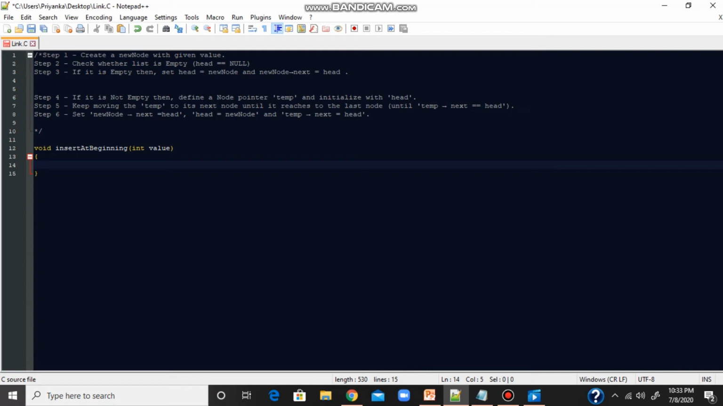As step 1, we have to create a new node with the given value. As seen on the screen, we have created a node with the given value, that is struct node star new node, the node that we are creating. The new node is being allocated the size dynamically, and we have assigned the value to the data part of the new node here. Coming to the next step, now we have to check whether the list is empty or not.